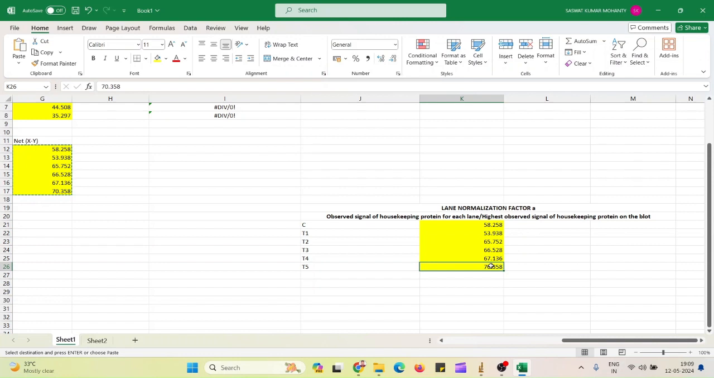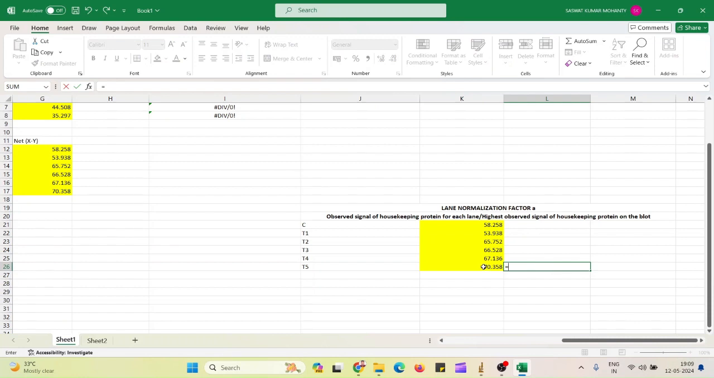Or you can choose the lowest one. The lowest is 53. Mostly choosing the highest one is better, so I'll choose the highest one here. We divide this highest one by each and every intensity of all the proteins, so you divide the 70.358 in every lane. So I'll get 1. To make it 1, remember, that means you are choosing this as our proper loading.